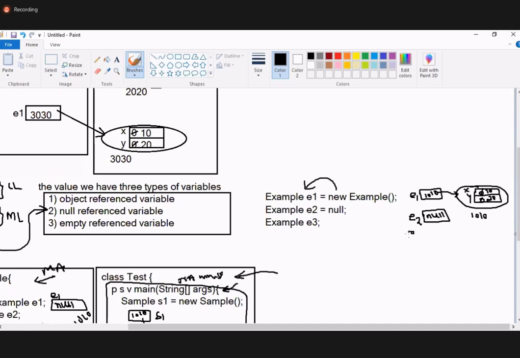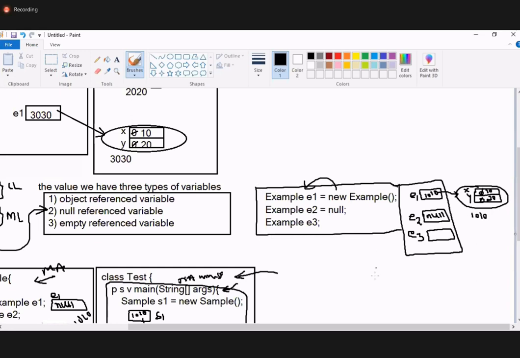Next, the E3 variable is created. Tell me, what is the E3 variable? It is an empty reference variable. A variable that is not initialized with either an object reference or null is called an empty reference variable. Does an empty reference variable contain any value? No. Everyone understand? Any doubt? Object reference variable, null reference variable, empty reference variable.